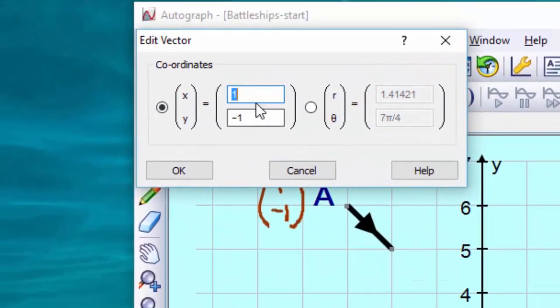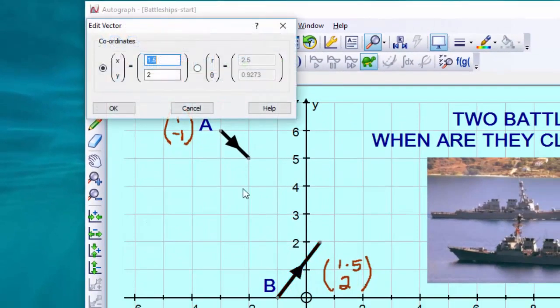If we just double click on that, because distance equals speed times time, we just have to multiply each of these by t. So 1t is just t, and minus 1t is minus t, so that's that one. And for this one, we do 1.5t and 2t. Now, Autograph always takes new constants at a value of 1, so that's quite handy.